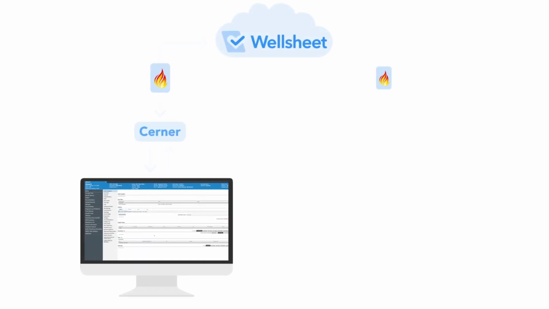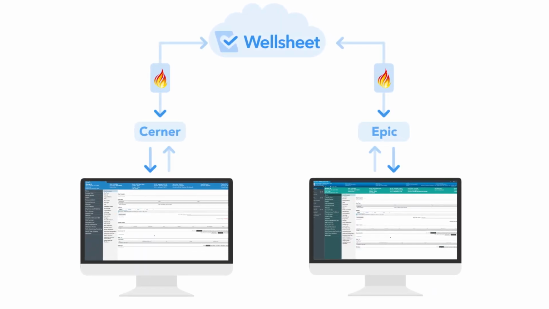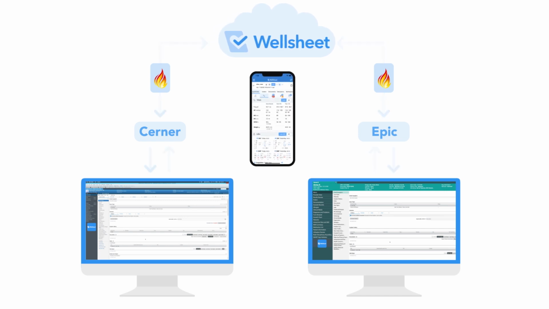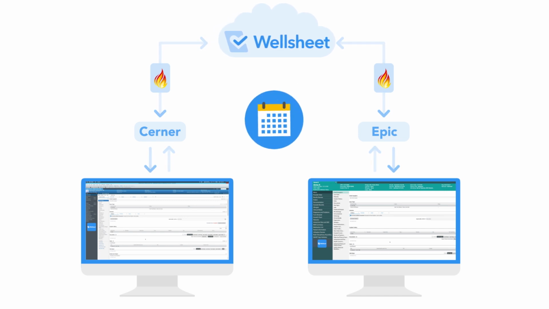Wellsheet uses industry-standard FHIR APIs to integrate with your EHR. It shows up as a new tab right inside Cerner and Epic, but also works as a standalone mobile app. Integration is completed in a few weeks with less than a day of health system build.